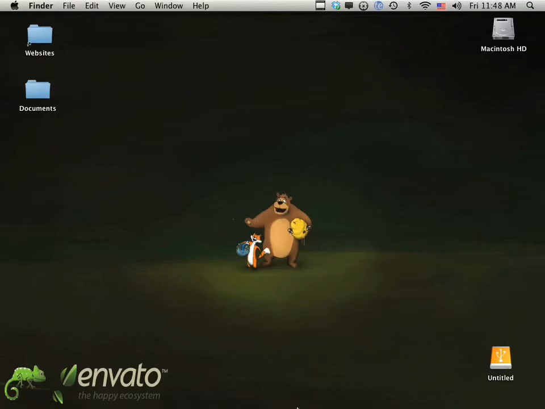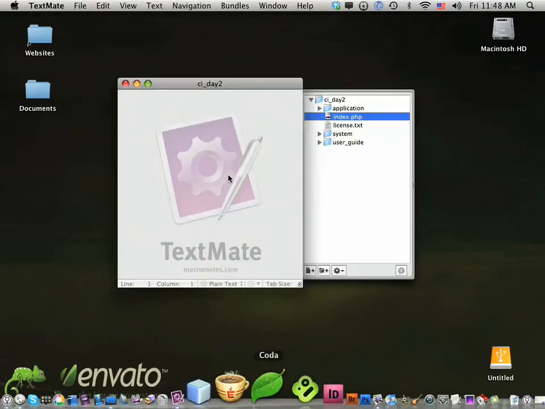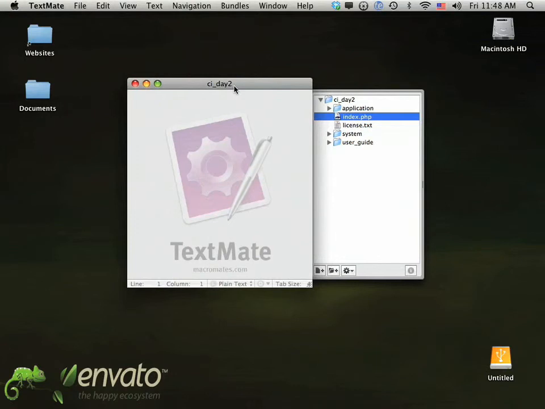So if I come back to TextMate, you'll see here I have the exact set of files that we did in Day 1, except that I've renamed them to CI_Day 2. Now, if you're just joining us, don't worry. We're going to be working more or less from scratch, but I want to have something to work off of if you guys are working along.